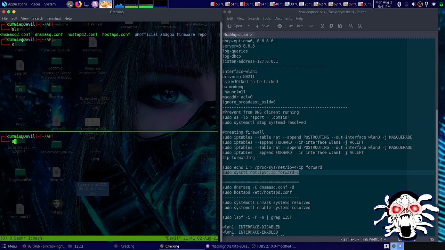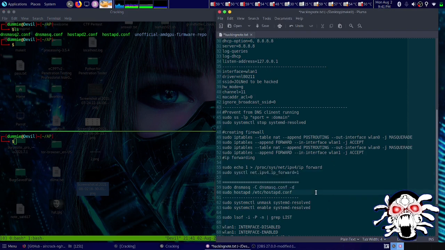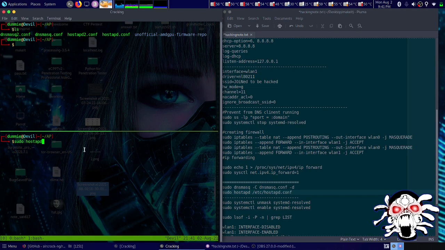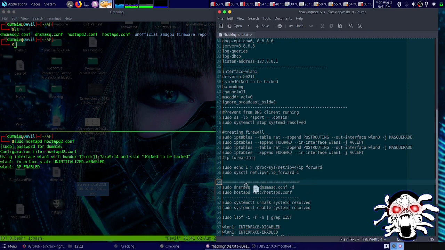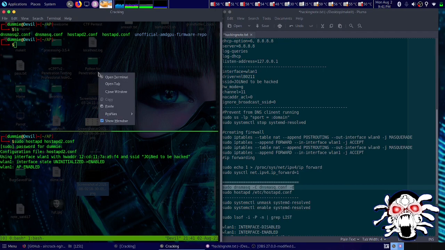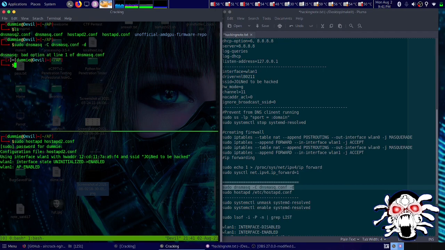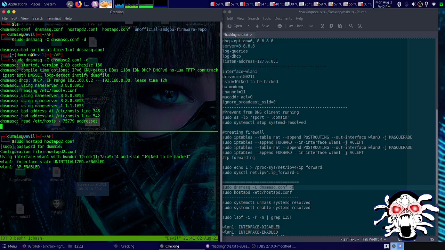Now we need to start the hostapd file. We can just do sudo hostapd, then hostapd2, which is our config file. Let's press enter, go up, and next use dnsmasq with the config file, dnsmasq -C. Let's press enter, and do the second one over here. Press enter. Now it's working.